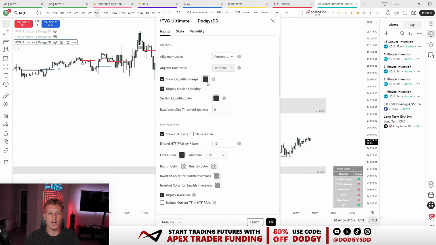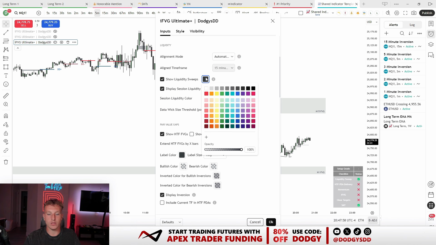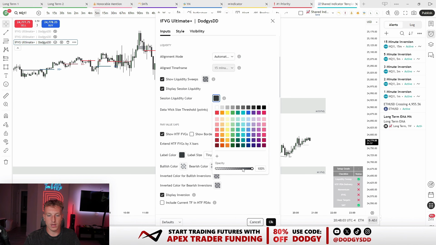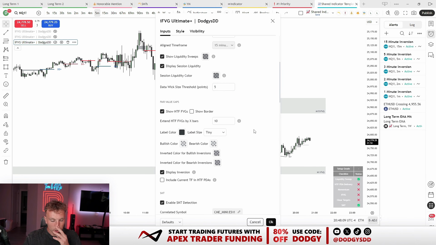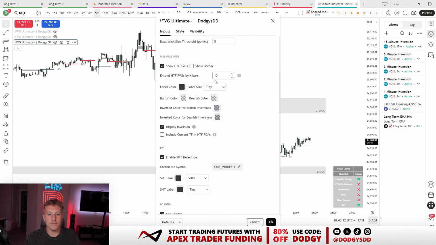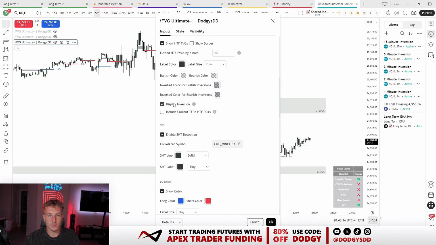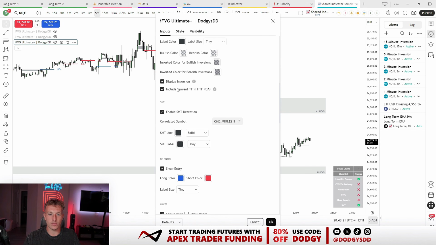Alignment mode, automatic. Show liquidity sweeps, I'm going to be doing 50% for this, obviously. This is going to be like the other ones. Data wick, I'm going to be doing 5. Okay. Show higher time frame for value gaps, on. Right. This is all the kind of the same as before. Same. Display inversion. Include current time frame, 100% on. I want to see these ones too. Like I said, I know how to trade. I just want to be alerted of every setup and see if it's textbook or not, and then decide on my own if I want to take it.